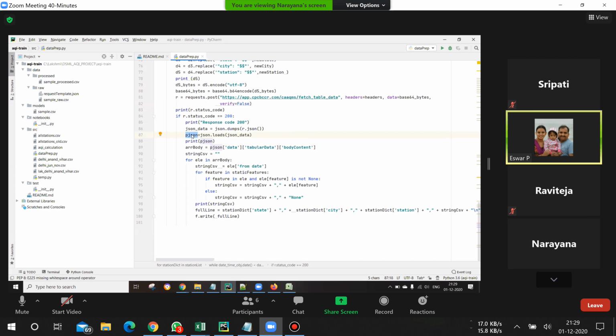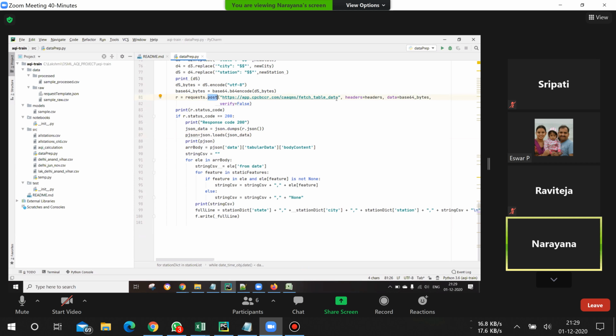And what I didn't understand is, if you see, r is equal to requests.post. Where will we get that HTML code, that link? This one, right? Ah, this one I got it. Just one minute, I'll share.